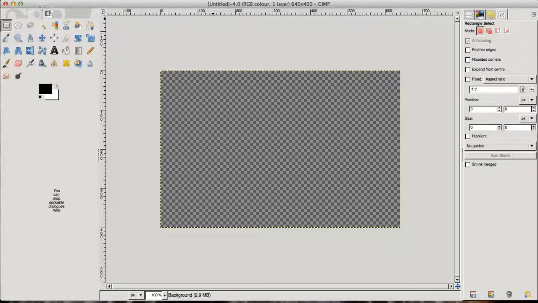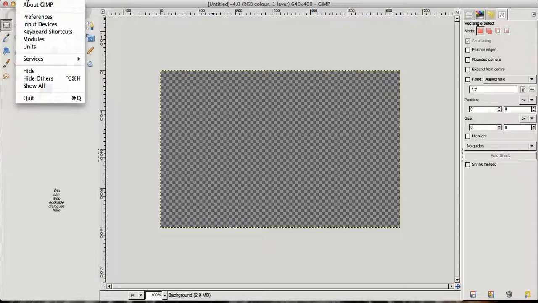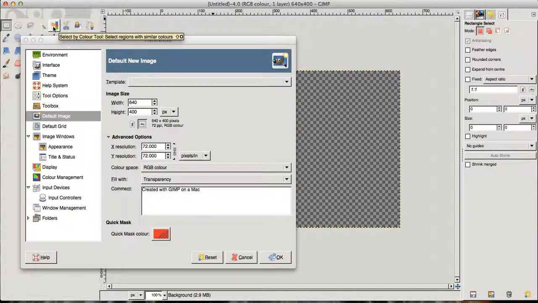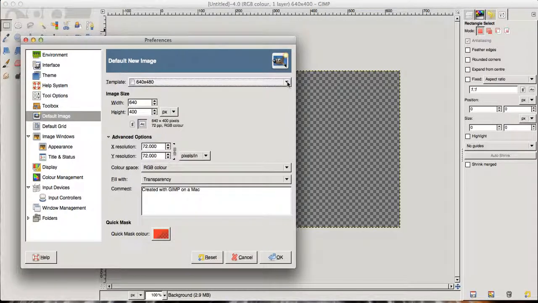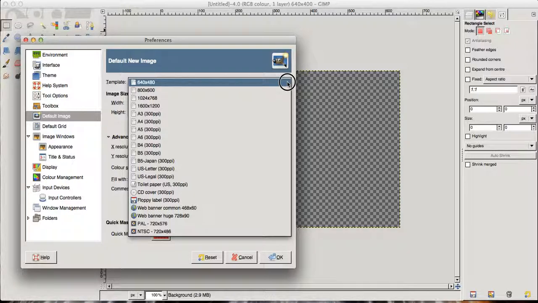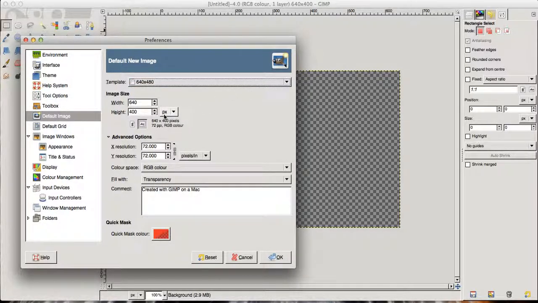So you go to Gimp and you go to Preferences, and the preference screen comes up, and you go all the way down to Default Image. Now this lets you select the default size for a file opening up. So you have your templates, okay, you have all those as you had before. You can choose by pixels and so on. The color, don't mess around with that at the moment.